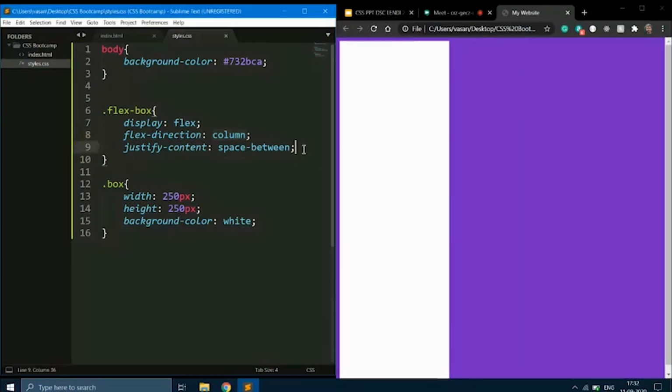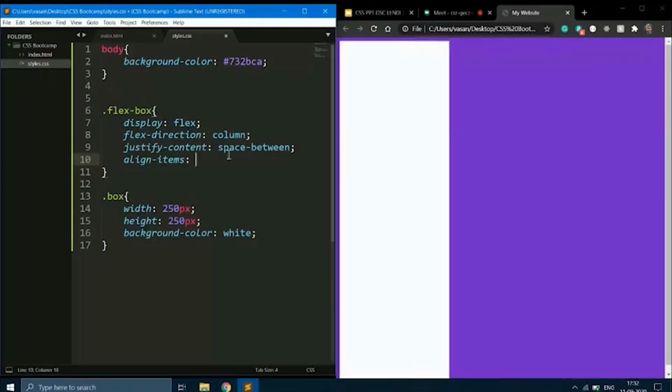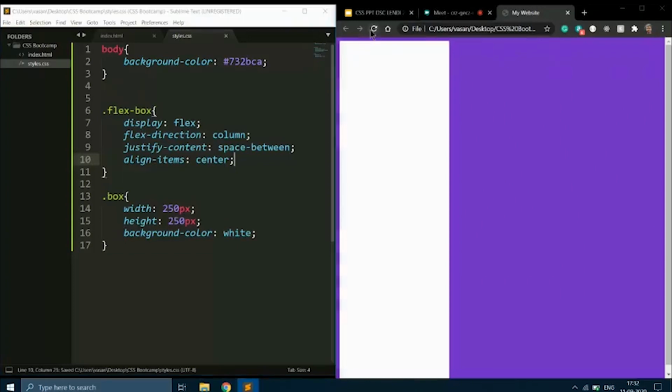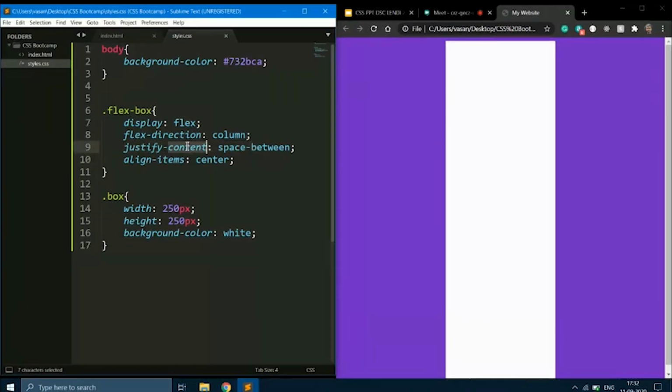And if you say align items, since align items is for vertical axis, and if I say center over here and run this, it gets aligned to the vertical axis in the center. You just need to know these two properties. Justify content is for horizontal axis and align items is for vertical axis. If you know this concept, we are going to build a website now.